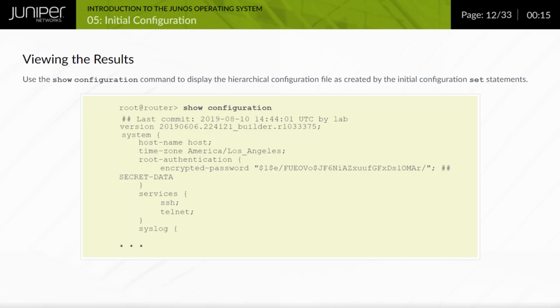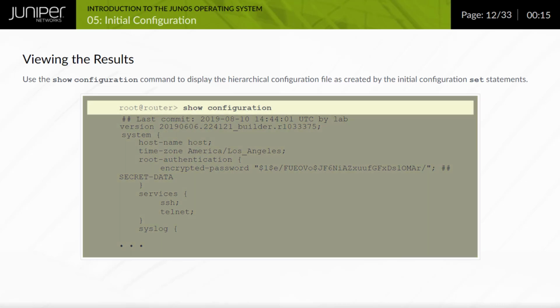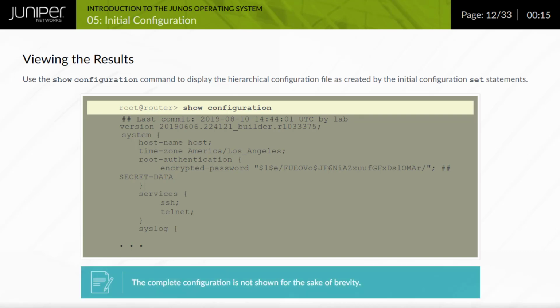Use the Operational Mode show configuration command to display the hierarchical configuration file as created by the initial configuration set statements. Note, the complete configuration is not shown for the sake of brevity.